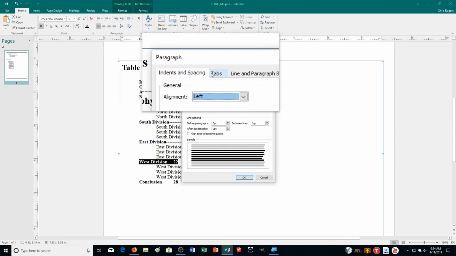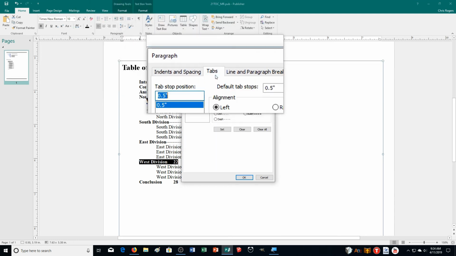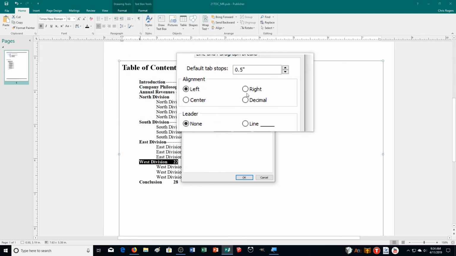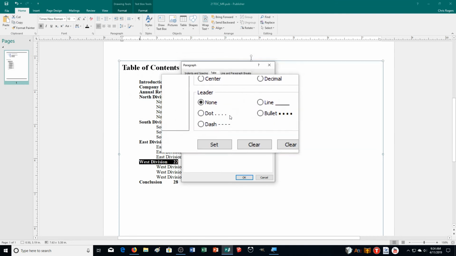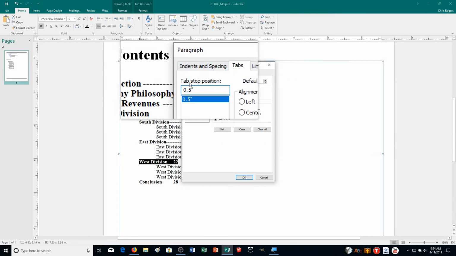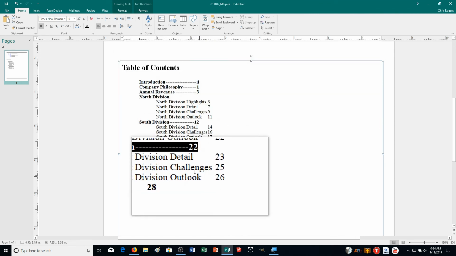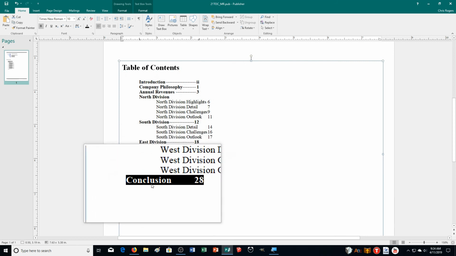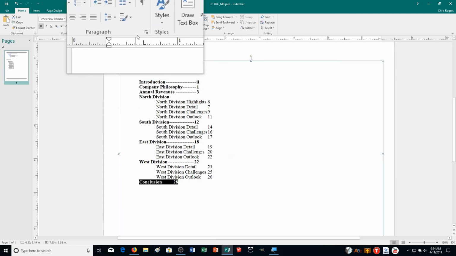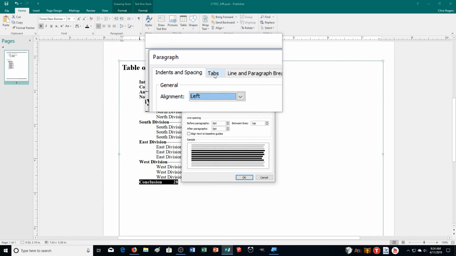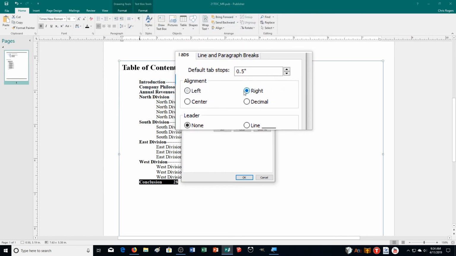So I'll say it one more time. Last time I'm going to say it here. So tabs, I push the dialog box launcher. Again, if you've got to pause this, definitely do it. Choosing alignment is right. Leader is dash. Tab stop position 2.25. I push enter, and it looks like this. And one more time for our conclusion before we move on to the other ones.